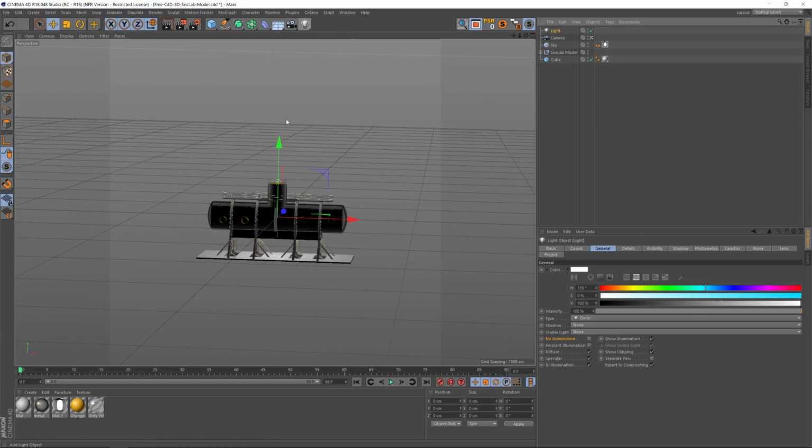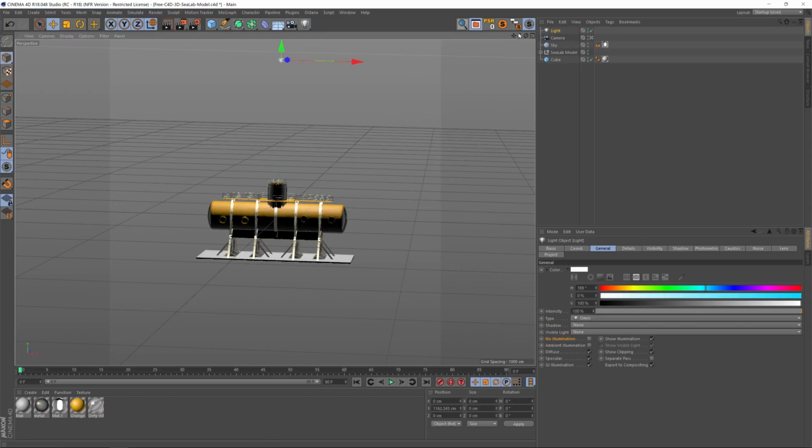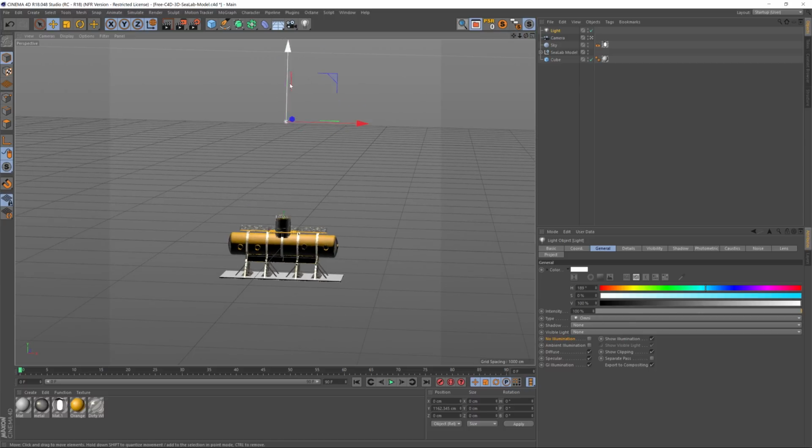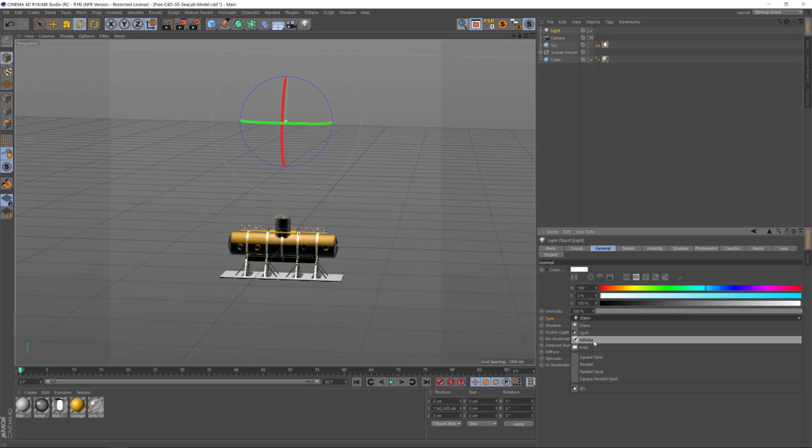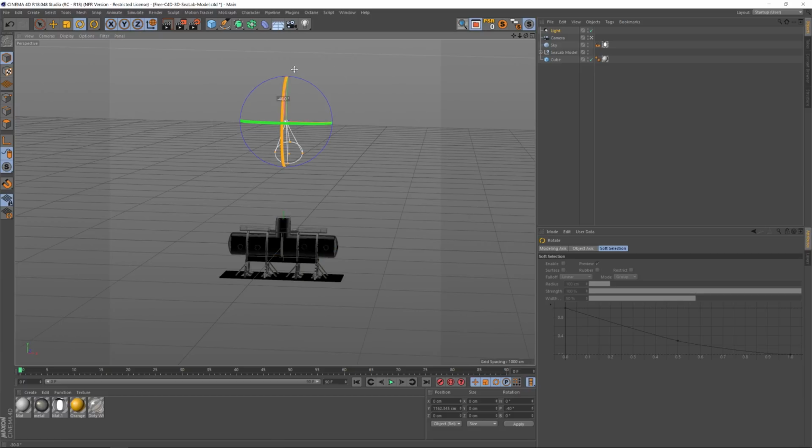First thing we're going to do is add a light, and we're going to drag it up a little ways, and we're going to want to make this a spotlight. So let's go into our light settings, and under type, let's change this to a spotlight, then let's rotate it down so it's pointing at our scene.